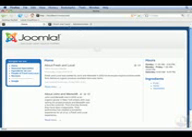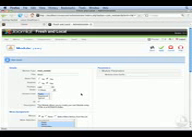Let's go to the back end. If we wanted to, we could restrict access to this module. If we only wanted registered users who are logged into the front end of the website to see this module, we could set the access level to registered. However, we want this module to be visible by everyone, so we're going to set it to public. Now let's click Save.